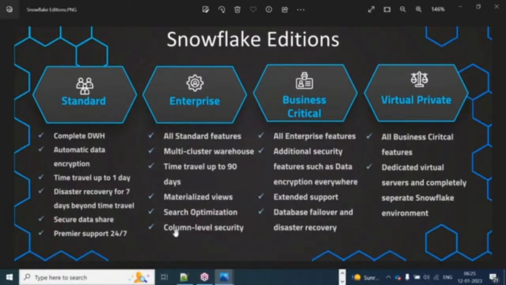Search optimization and column level security are provided in the enterprise edition. In business critical, whatever features are available in the enterprise edition will be there by default. Additionally, all the objects are encrypted everywhere. Whatever objects you create are encrypted internally. We can't see that encryption, but internally it is happening. That is a great feature.